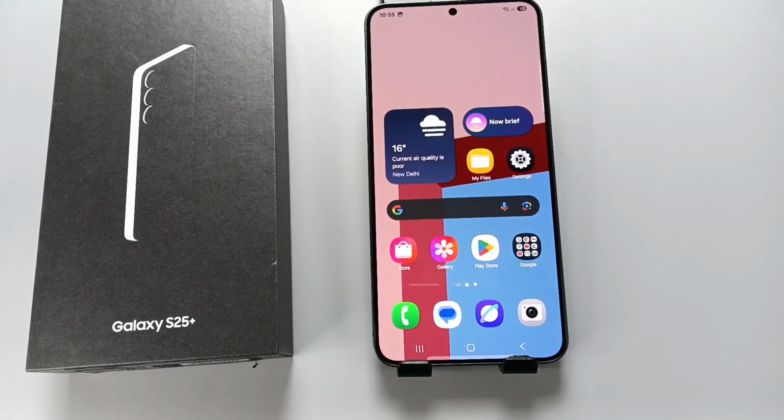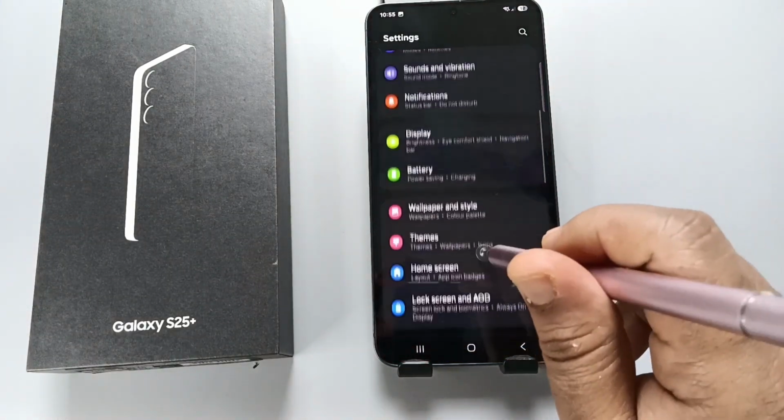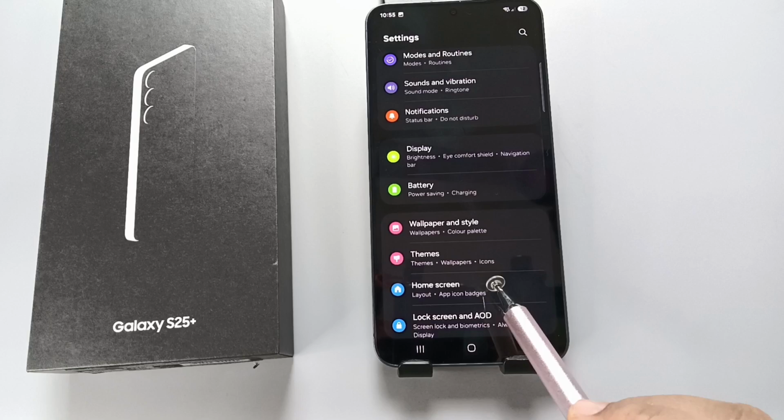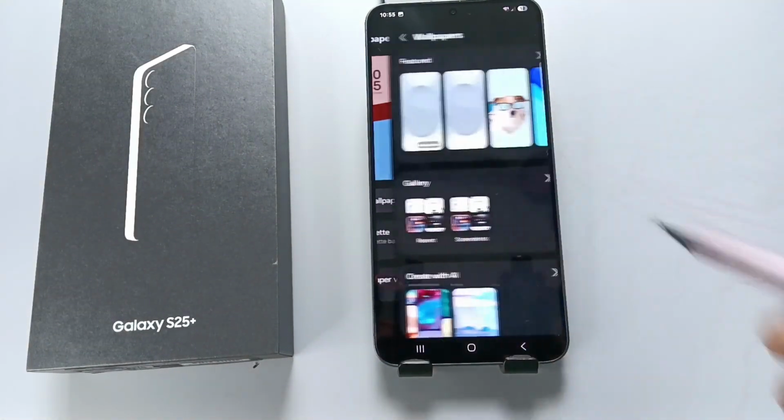So today in this video I am going to show you how to set the wallpaper in this device. Simply go to settings. So here you can see the option wallpaper and style. Tap on this one. Tap on the option change wallpaper.